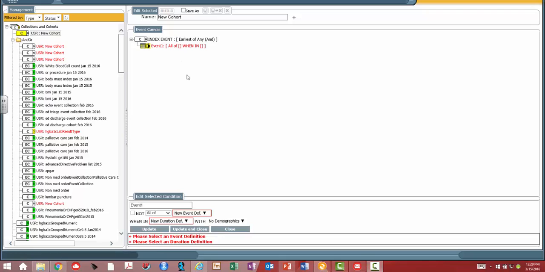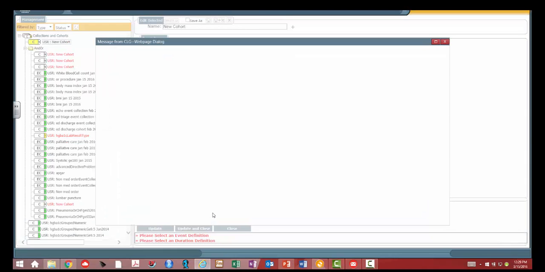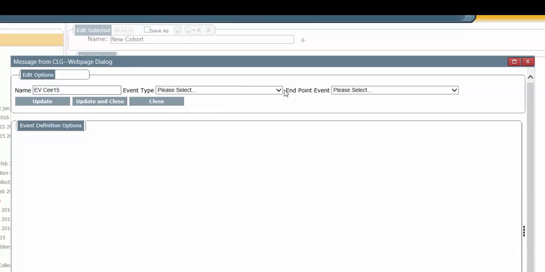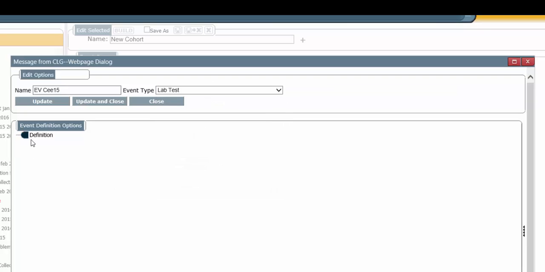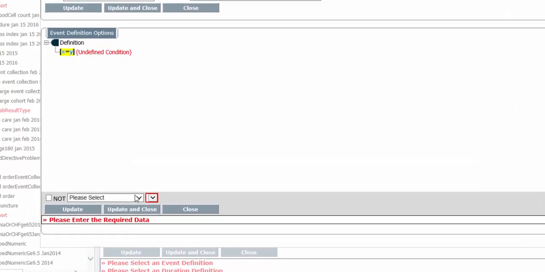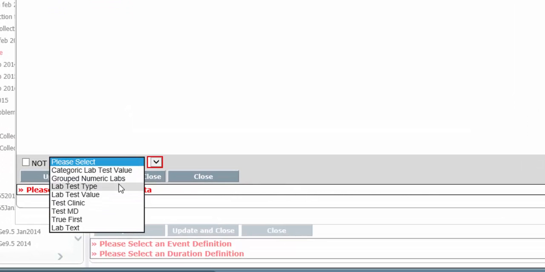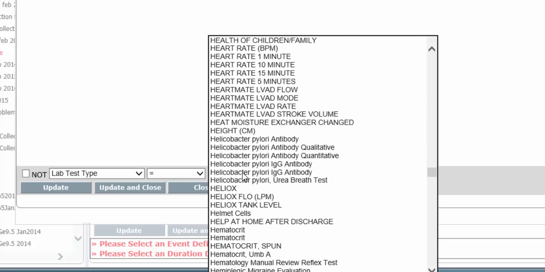Here we are in the cohort build. We go to the new definition. We open up the new definition. And now we're going to actually look for a specific lab test. Well, let's take a look at hemoglobin A1C. So we're going to add the condition, and the lab condition is going to be, usually, a lab test type. In lab test type, we're going to select, and we type in hemoglobin A1C.